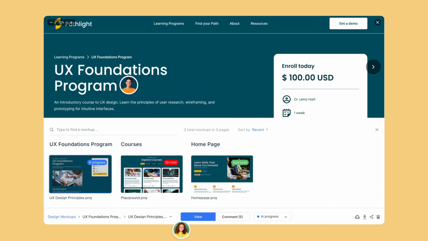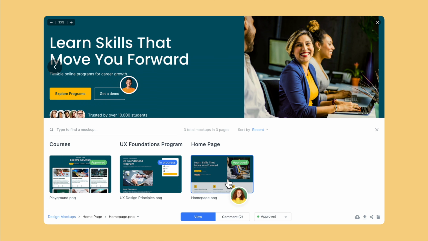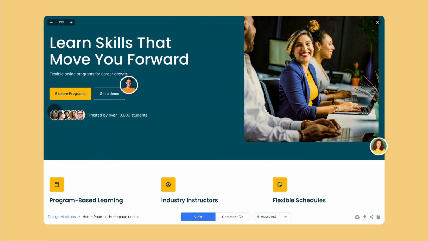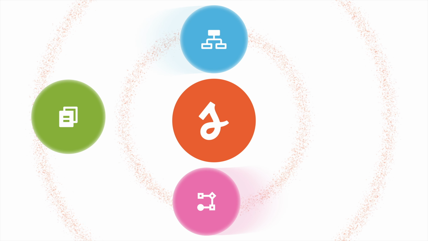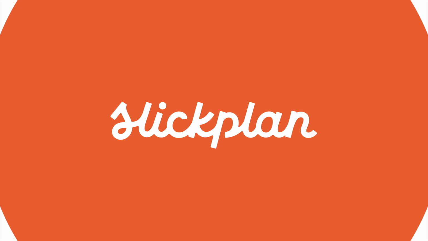Attach additional visuals or wireframes to pages. Keep approvals clear, and manage design feedback right alongside your content and site architecture. Structure, flow, content, design, all in one place. Finally, plan websites faster, together.